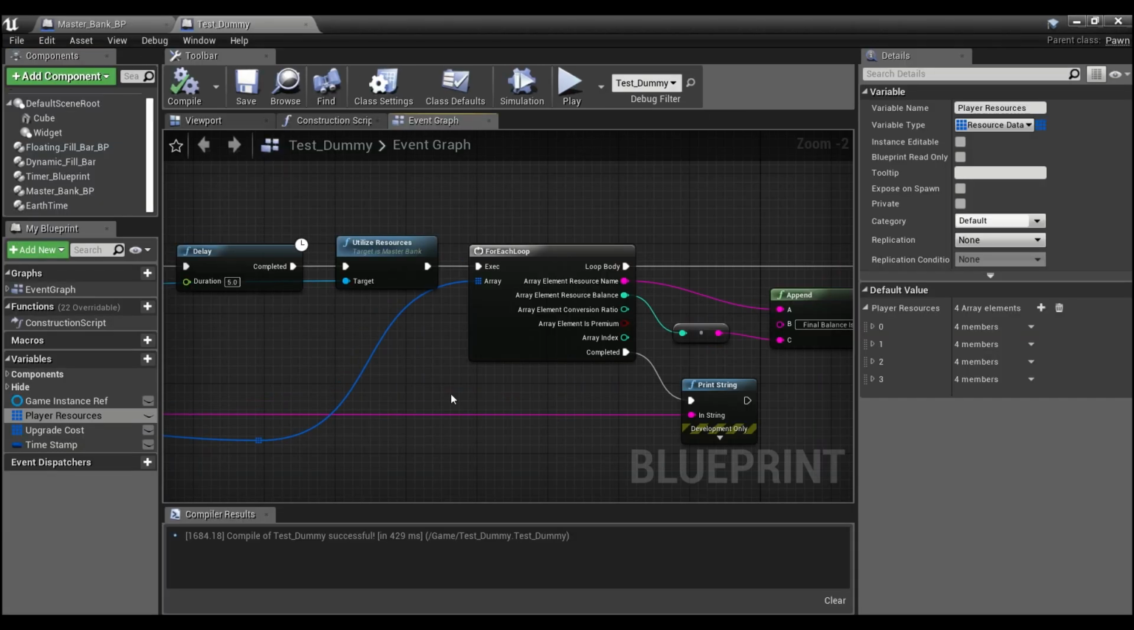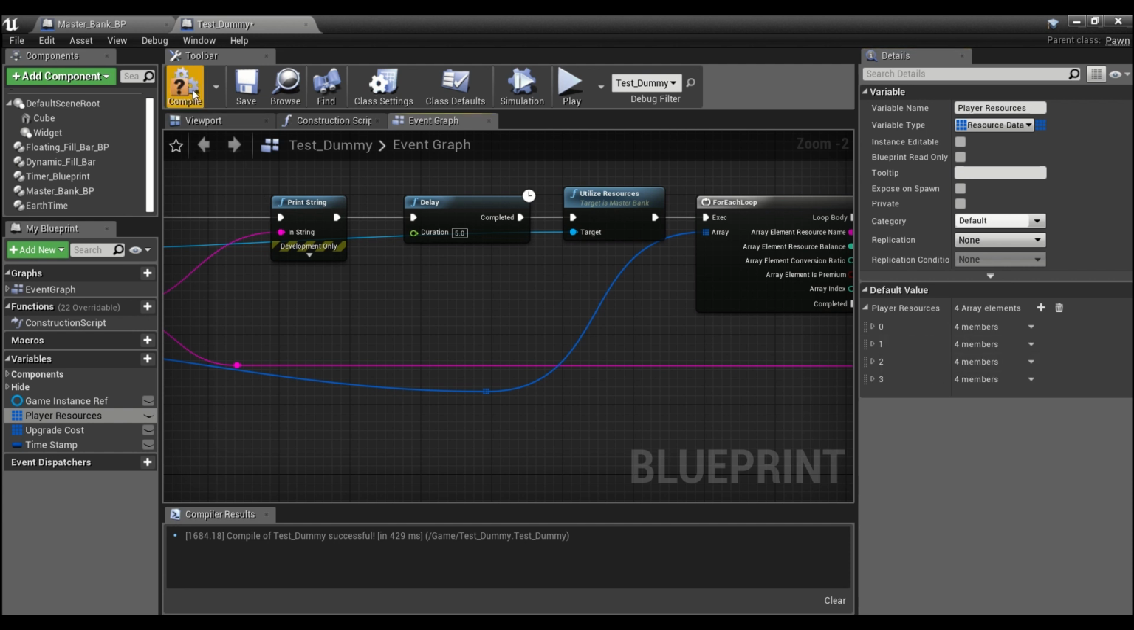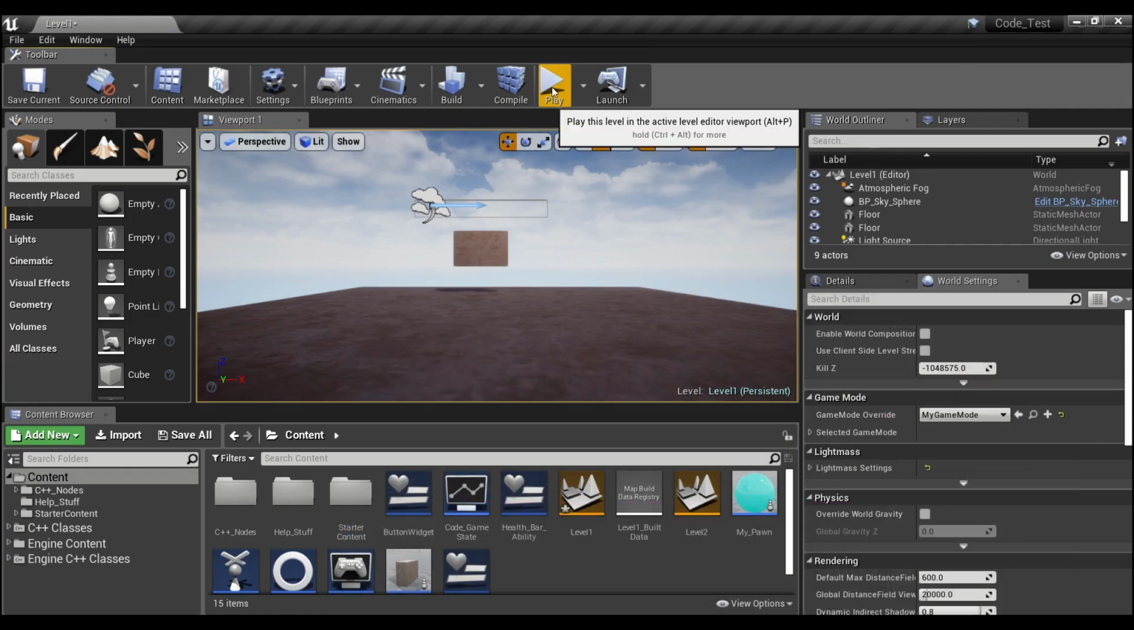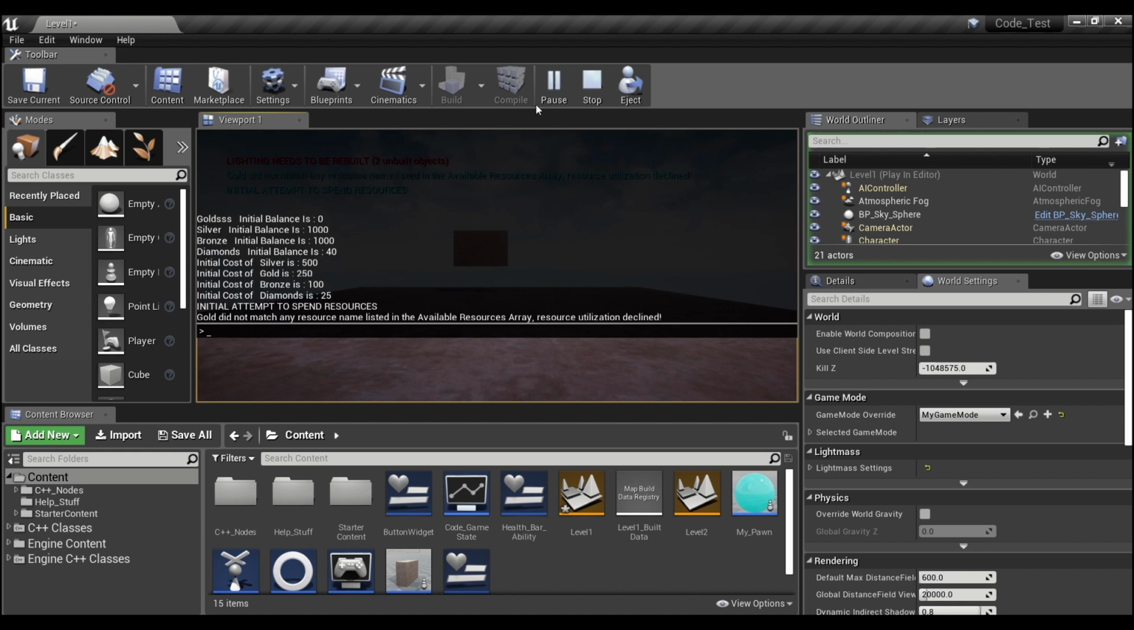Alright, and one last thing I'll show you guys. For example, if you put in golds with a whole bunch of S's or something like that, this will actually show you just some of the error handling that this node has. So everything starts off fine, and then it tries to spend resources, and then it says gold, because this was one of the costs, it costs a certain amount of gold here, did not match any resource name listed in the resource array. So it will just decline everything.